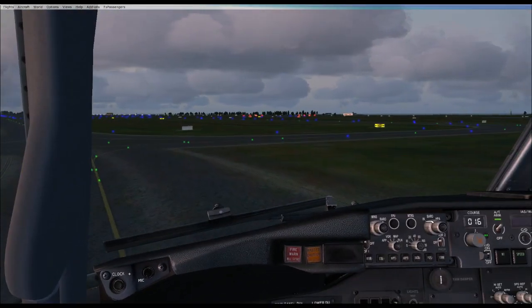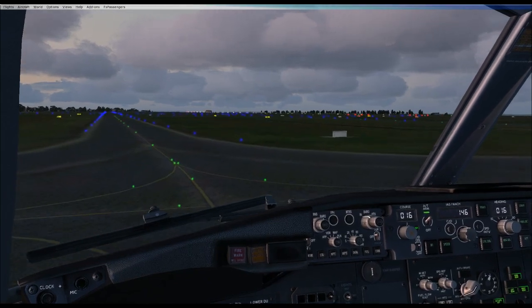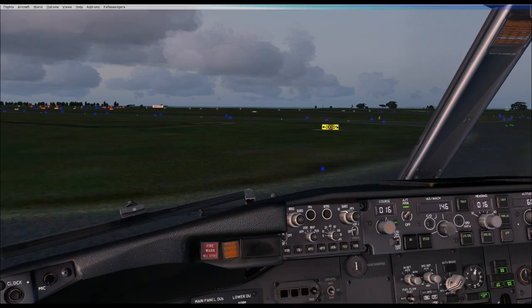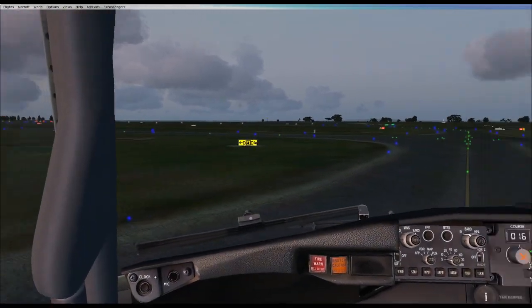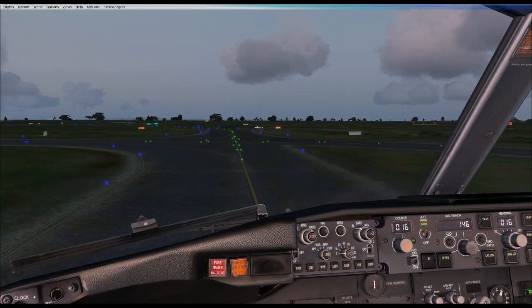Or is it that one there? That's that one, so we're going off a bit. Alright, so we need to be on Delta, so that one to the left there. That's okay. 43, vacate right to Foxtrot.